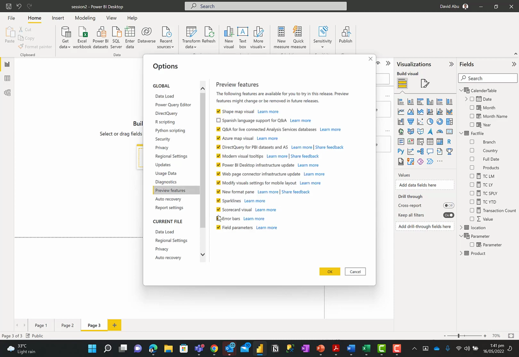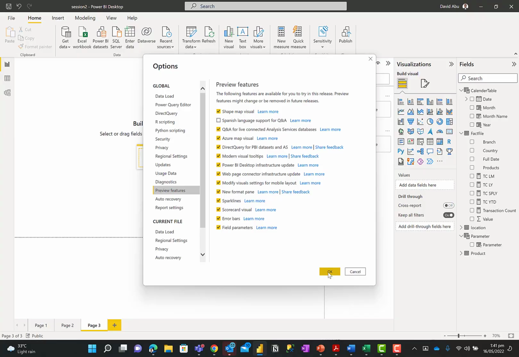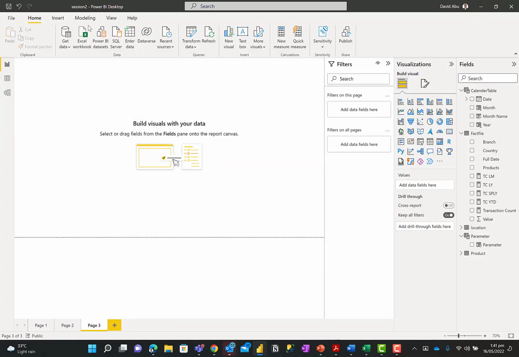So check the preview. There's something called field parameters. Now imagine you want to do analysis on different types of fields. They're like dimensions, but they are not connected. You know those issues that we used to have. So let's see what Power BI has done.